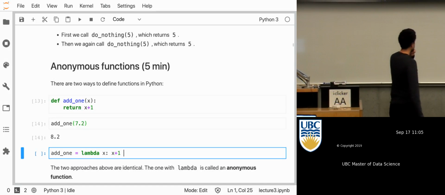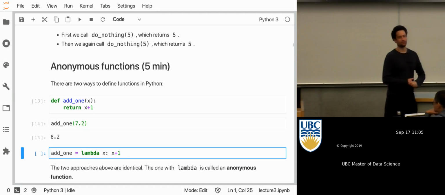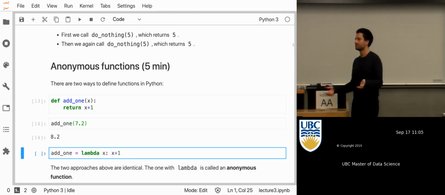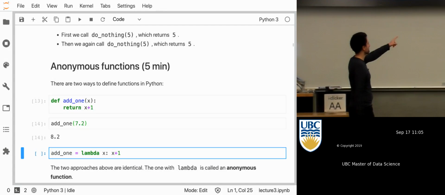So here, I'm using this special keyword lambda. If you recall from last week, I said you can't name your variable lambda because lambda is a special keyword in Python. Well, here I am using it.